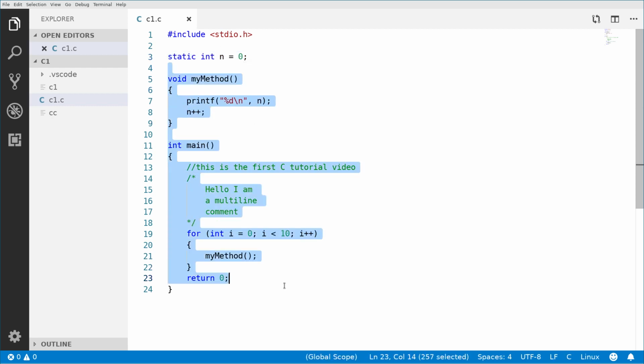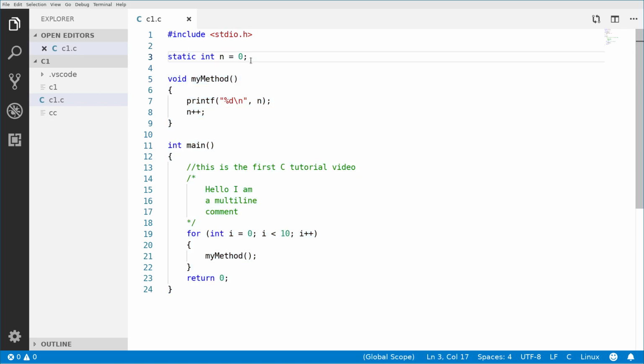So when you create a project, you may have tens or even hundreds of source files. But if you don't want to share a variable between those files, you use the static keyword, and then this variable will be accessed only from this file, which is the c1.c file. So those are the two ways of using the static modifier on a variable.